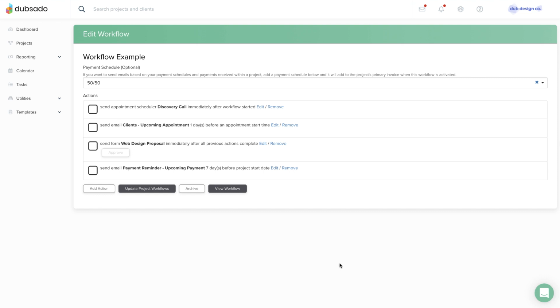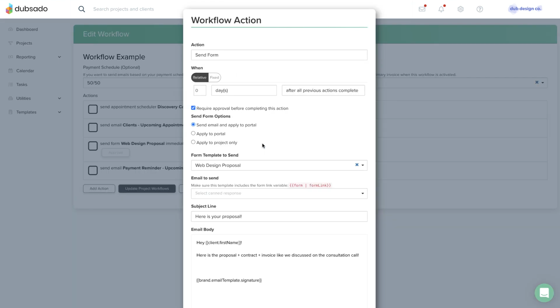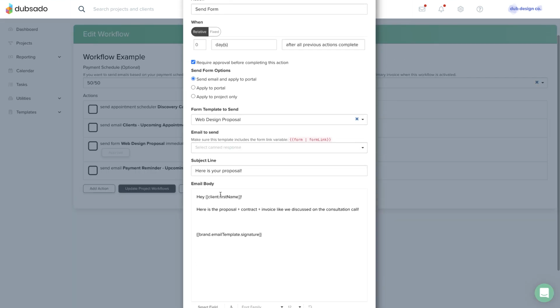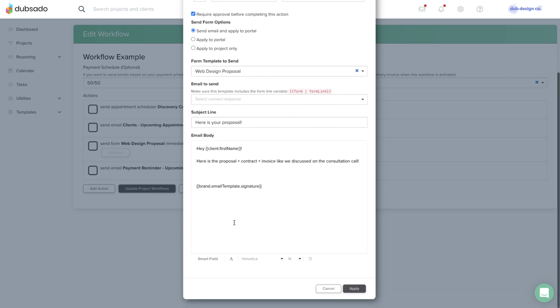Next, check that any actions that send content have the correct Smart Field link in the canned email. If the Smart Field link is missing, or if it has been mistakenly set up as a hyperlink, the client will not be able to access what you have sent.